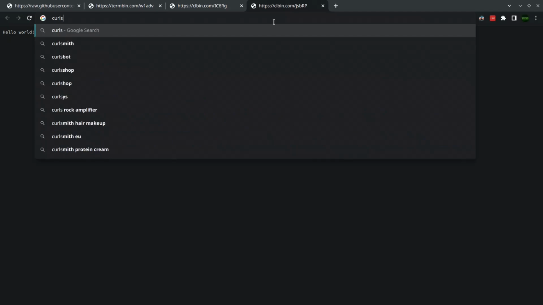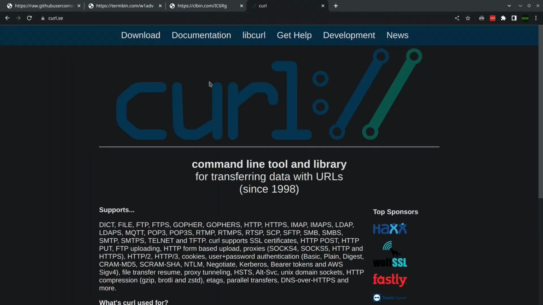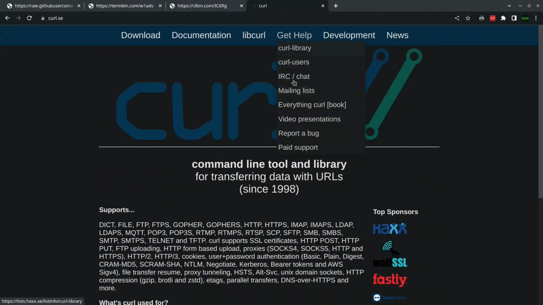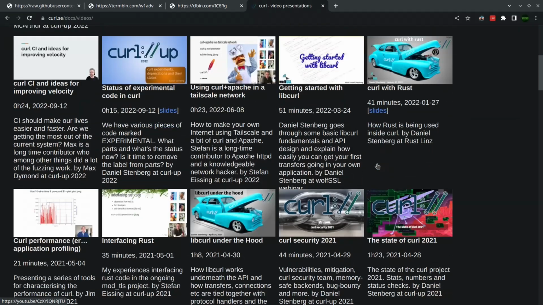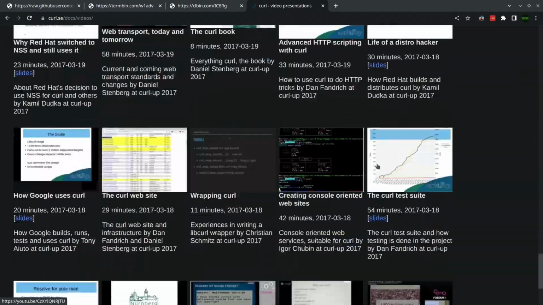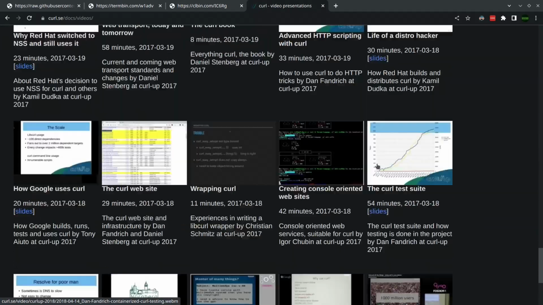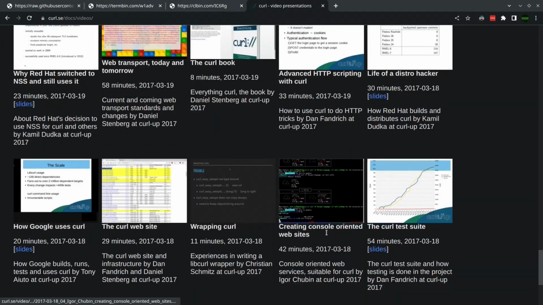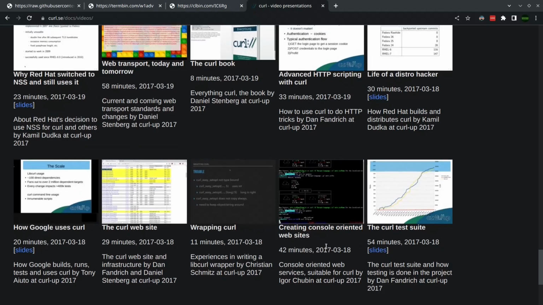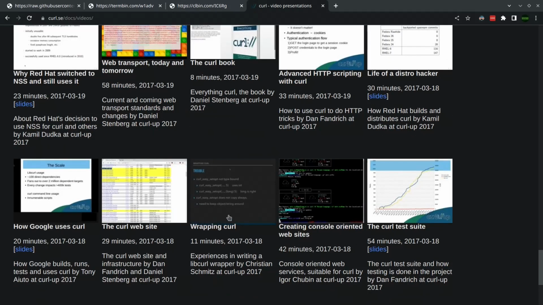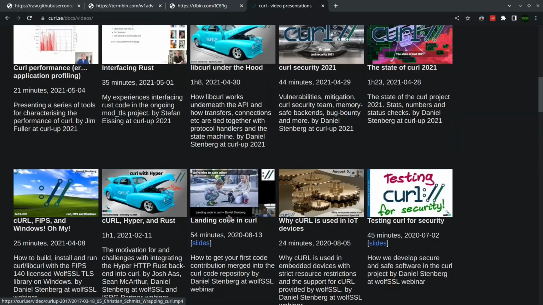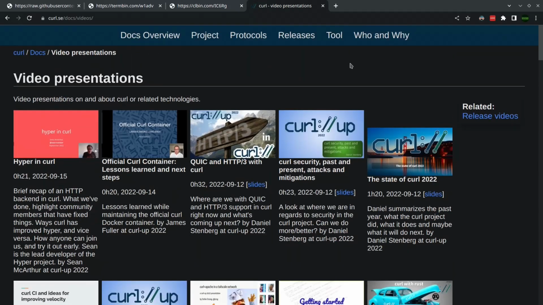And I guess that curl must be one of the coolest commands in this series. So let's go to curl.se. This is the homepage. And here you have get help, video presentations. And there's lots and lots of videos about curl. And the one I showed you with the weather, this is from this one. There's also some cool stuff in there. So there's lots of stuff to dive into with curl. And yeah, just start using it. I use it a lot actually.